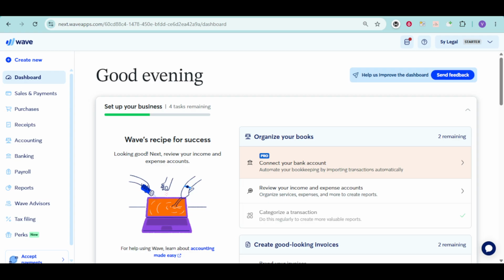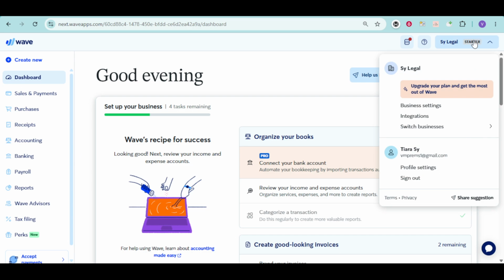First, let's start by navigating to your Wave accounting dashboard. Once you're logged in, take a look at the top right-hand corner of your screen. You should see your business name or your profile avatar icon located there. Go ahead and click on that. This will open up a drop-down menu with several options related to your account and settings.